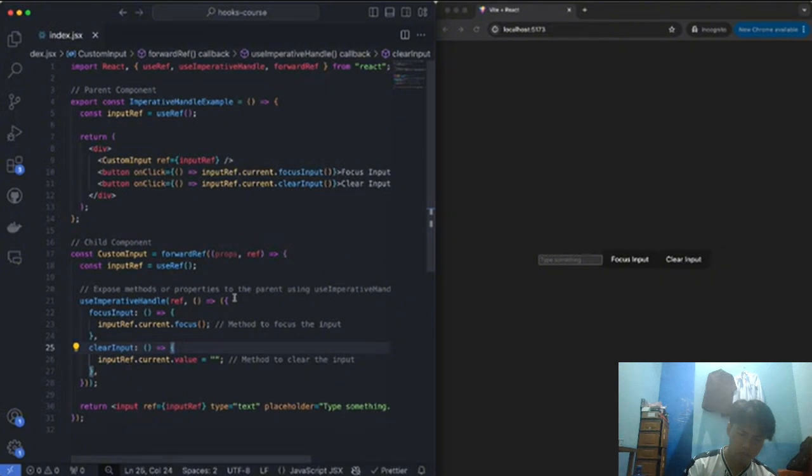It's very useful when a parent component needs to interact with a child component and you want to control exactly what the parent component can access from that child component. So in the best and easiest way, I think, it's basically a way for you to decide what the parent can see and do to a child's ref.